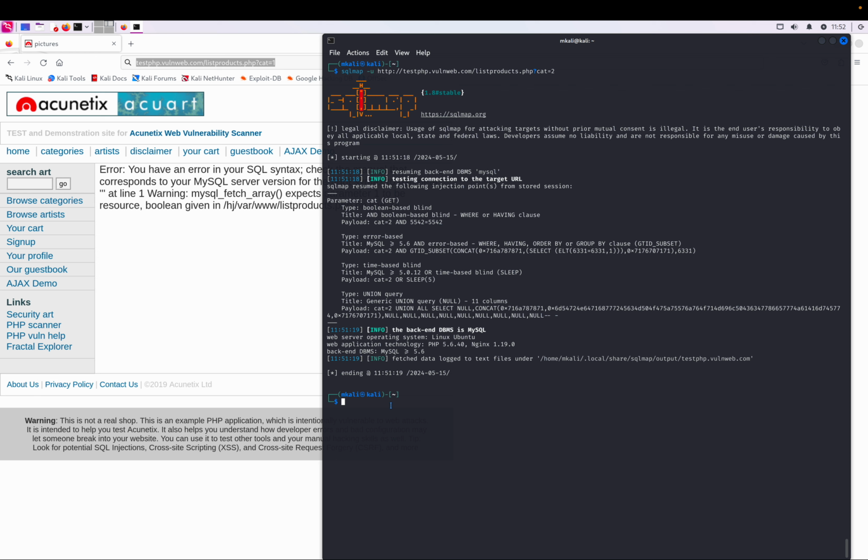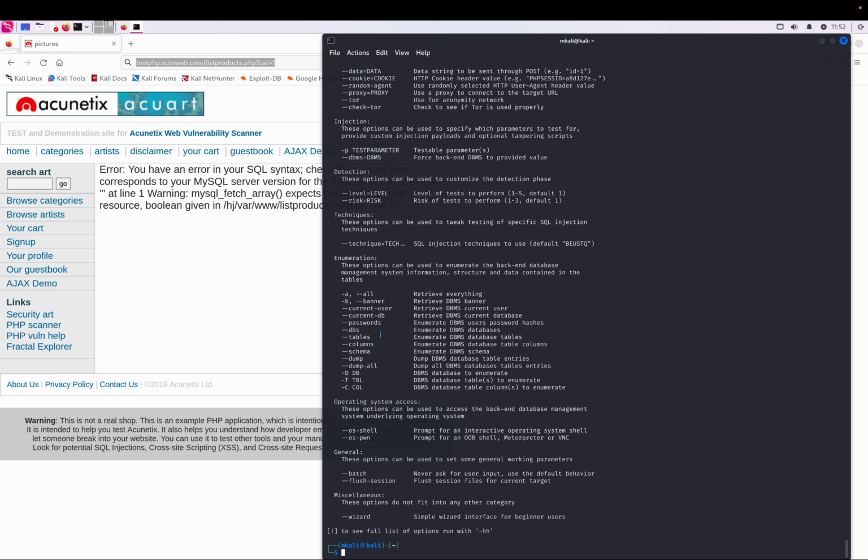So our next idea would be to see the databases that are in the application. Again, you can use sqlmap help to see the command for listing the databases. It is to enumerate the databases, --dbs. So all we need to do is run our sqlmap command, but this time with the --dbs option.